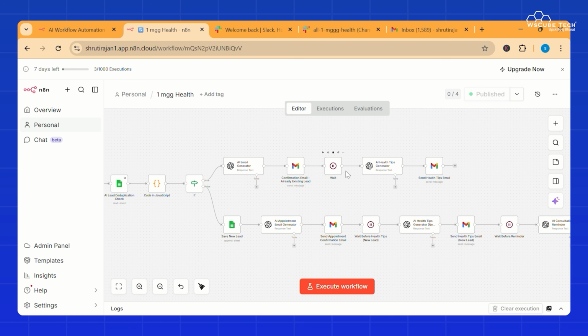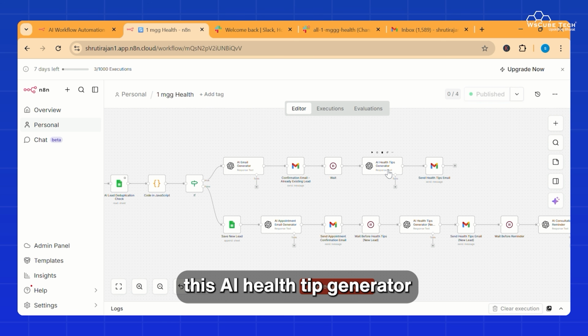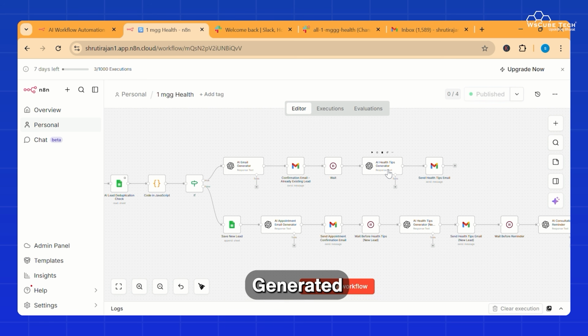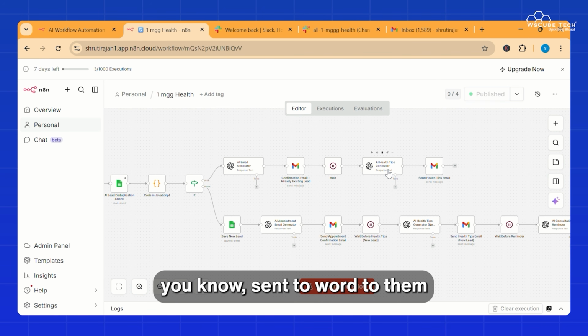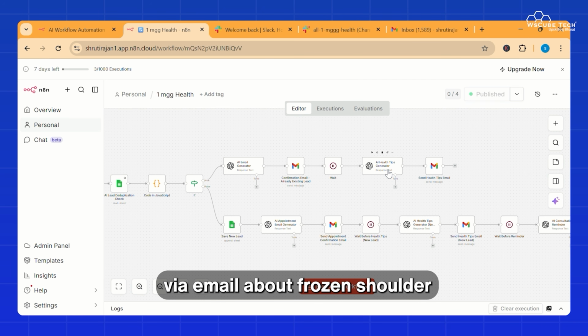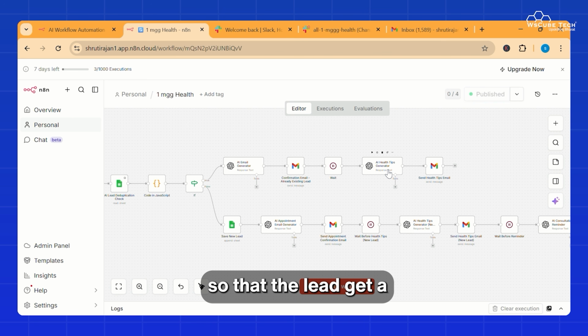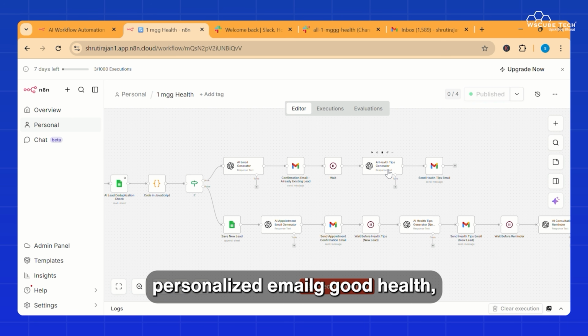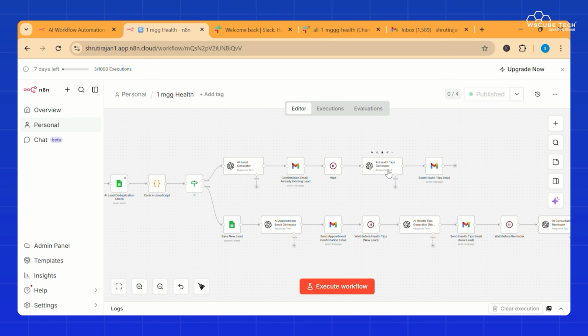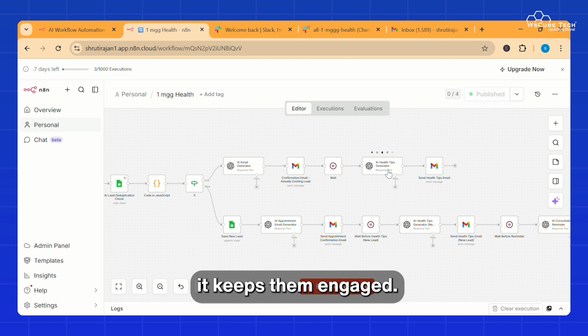Then this AI health tip generator will create some tips based upon the symptoms, based upon the inquiry they have generated. For example, if they have a frozen shoulder, some tips will be sent to them via email about frozen shoulder, so that the lead gets a personalized email, good health tips, and it keeps them engaged.